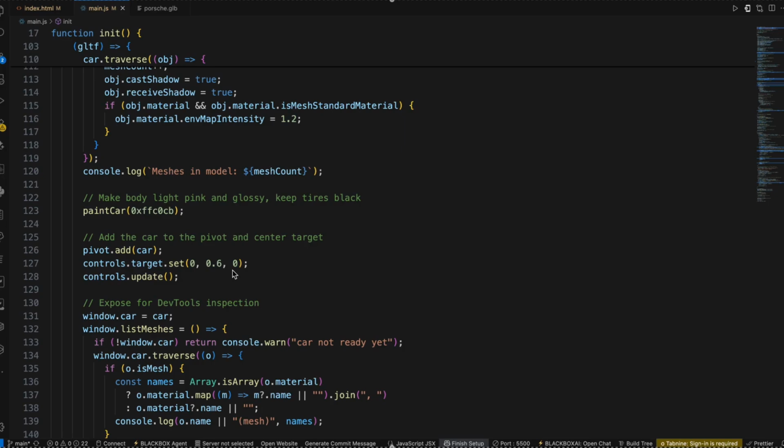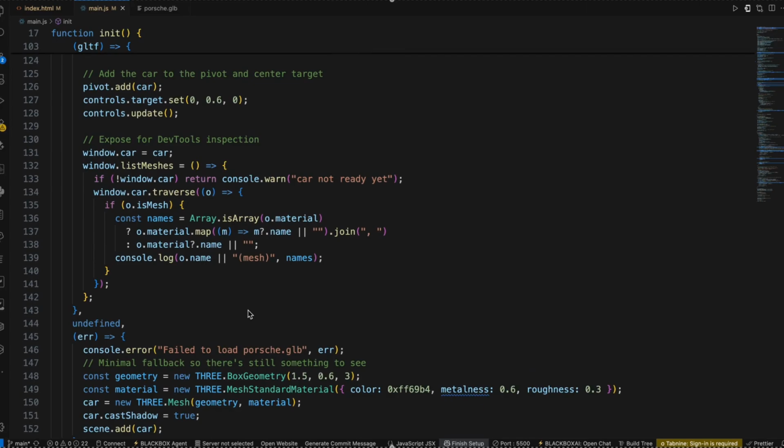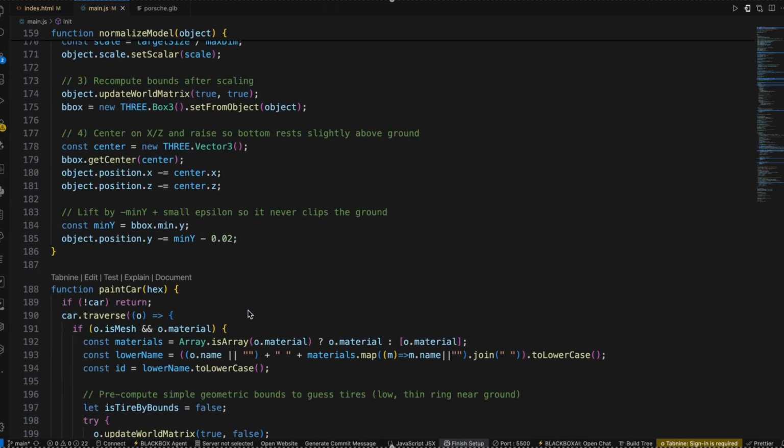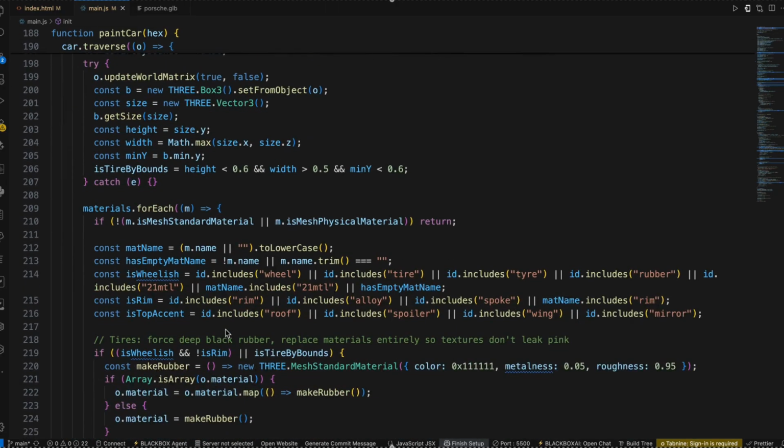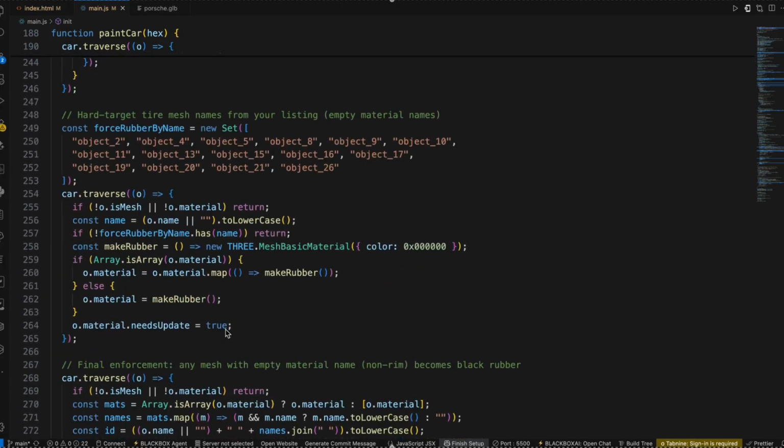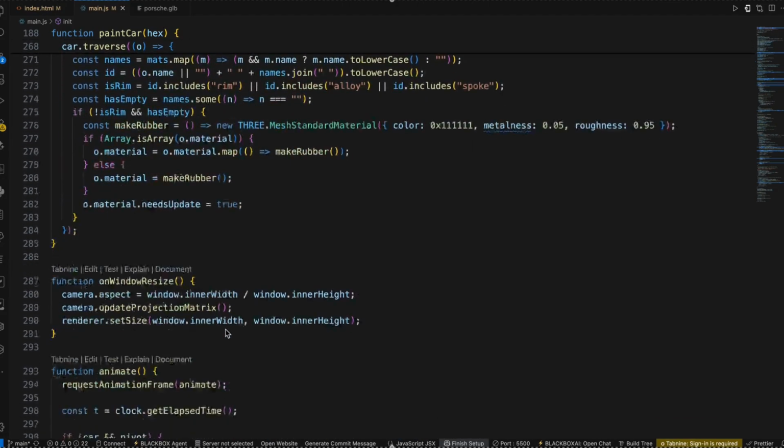Finally, the animation. The car rotates slowly on the pivot. I also subtly move the camera back and forth for depth. The result, a smooth cinematic motion that's lightweight and runs in the browser.